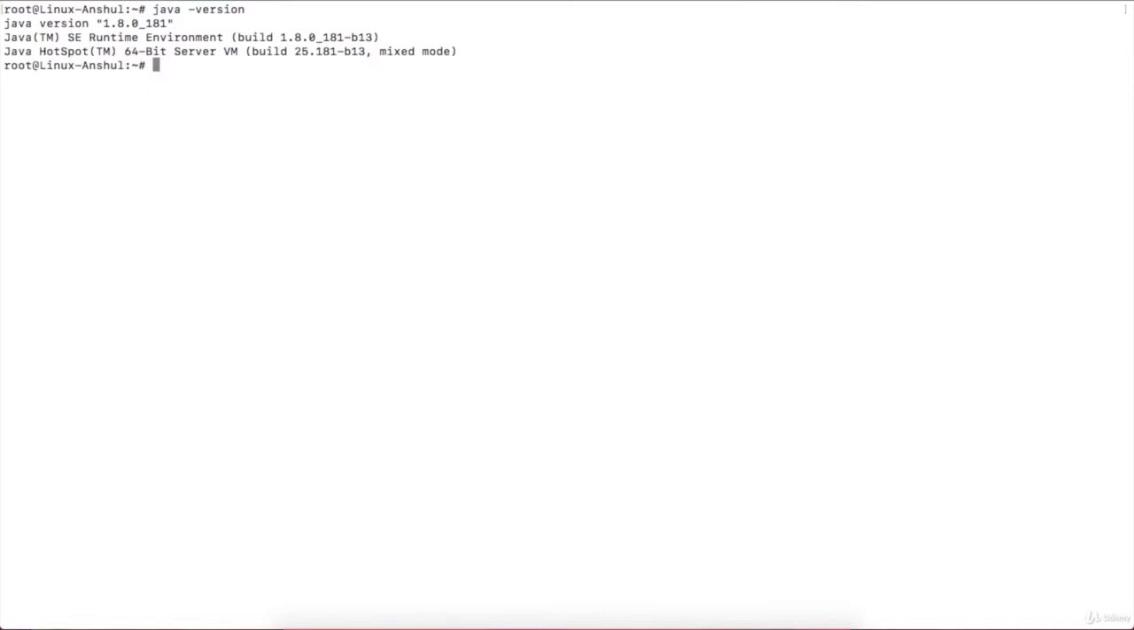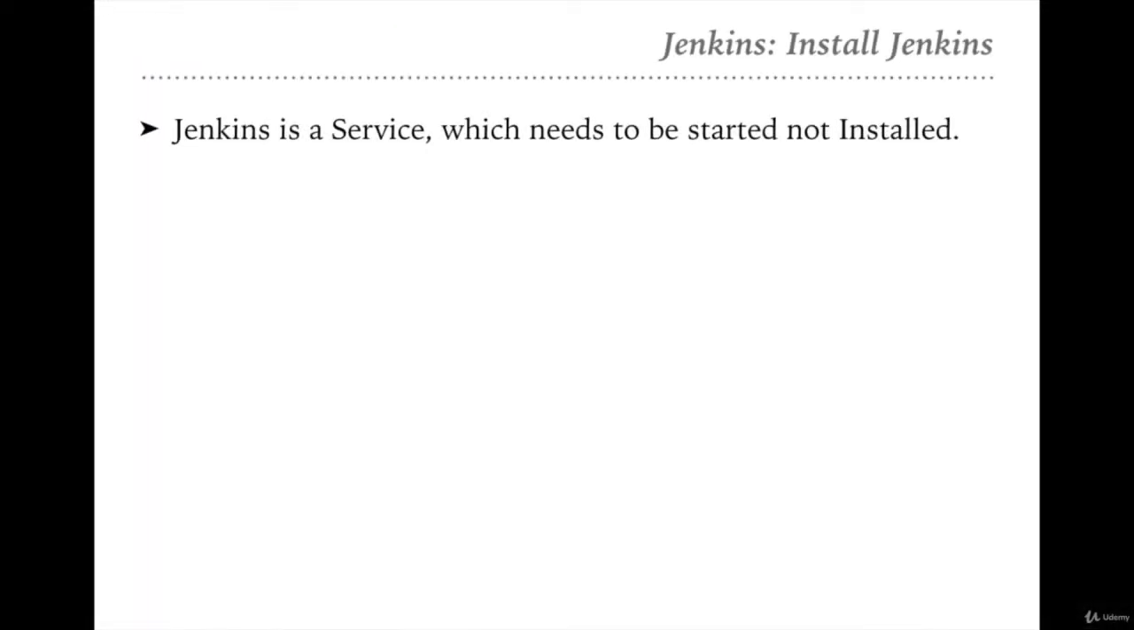Now we will see how we can install or configure Jenkins on a Linux machine. So I will clear out my console. First we need to understand Jenkins is a service which needs to be started, not installed. Jenkins is not executable software which will be installed on your machine. Jenkins is a service, or you can say it is a Java process which will execute on your machine, right? So let's see how we can configure and start Jenkins.